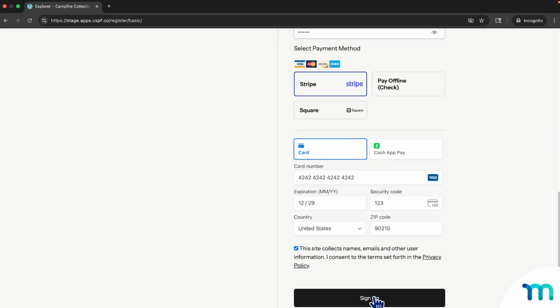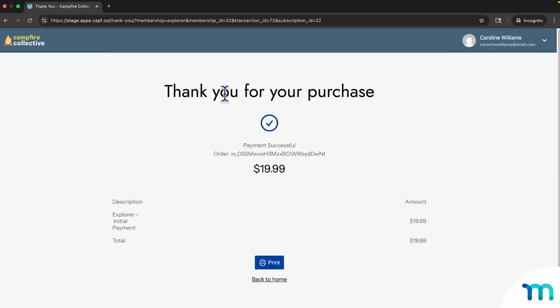And then click sign up. And then you can see the sign up went through. So the user is now a user and has an account on my website, and they're logged in.